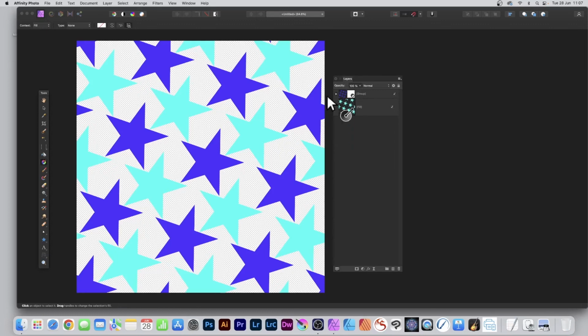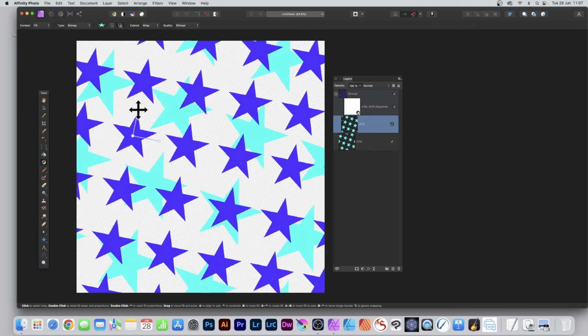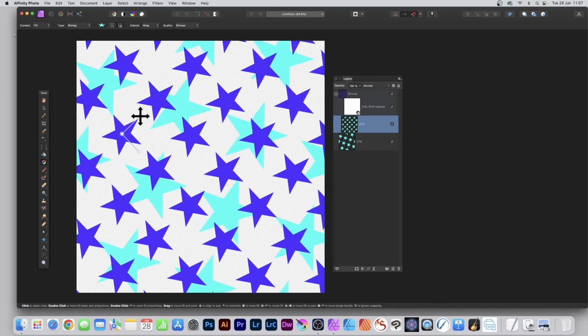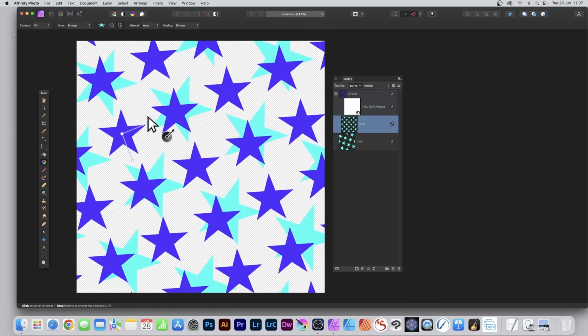And now what you can do, exactly the same as before, you can select the fill layer at any time. And with the gradient tool over here, you can resize it, reposition it, move it around, just angle it, and much, much more.